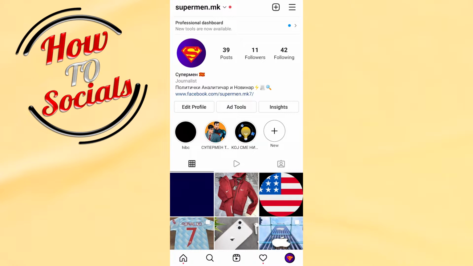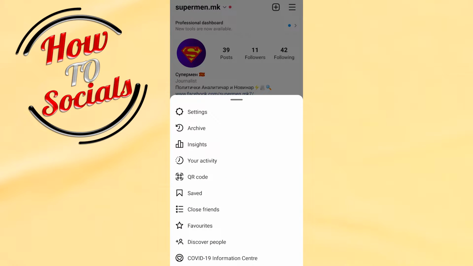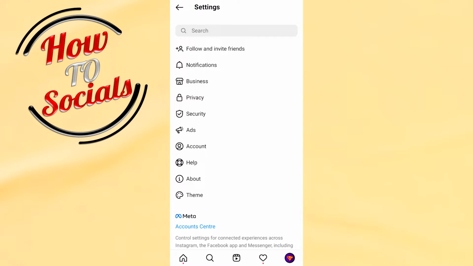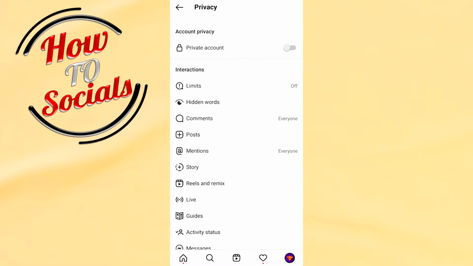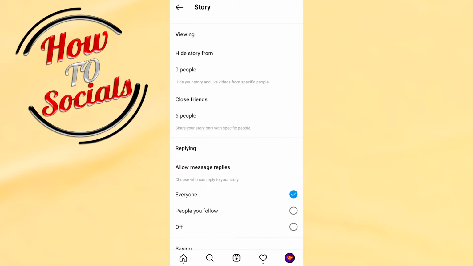Go to your profile section on your Instagram and then select the three dots icon on your right upper side. Then select the first selection, which is settings. What you need to do next, as you get through all these settings right here, you need to choose the privacy section, the fourth selection. Then also here you have many options, but you need to go for story, the seventh selection.